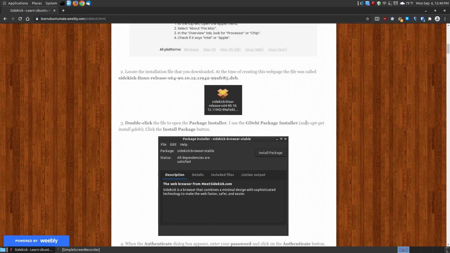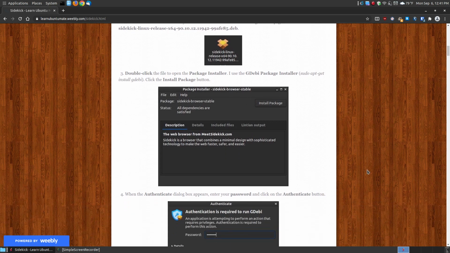And I said if you don't have GDebi, if you've got an Ubuntu based system, you can just copy that, put that in your terminal, and it will install the GDebi package installer, which is my favorite installer for installing deb files. By double clicking that, it opens up the GDebi package installer. I click install package.